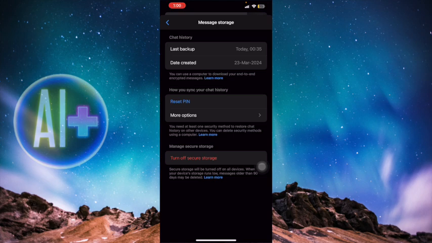Remember that you need to put this new pin if you use Messenger on any other device as well. So this is how you actually reset the Messenger pin code.